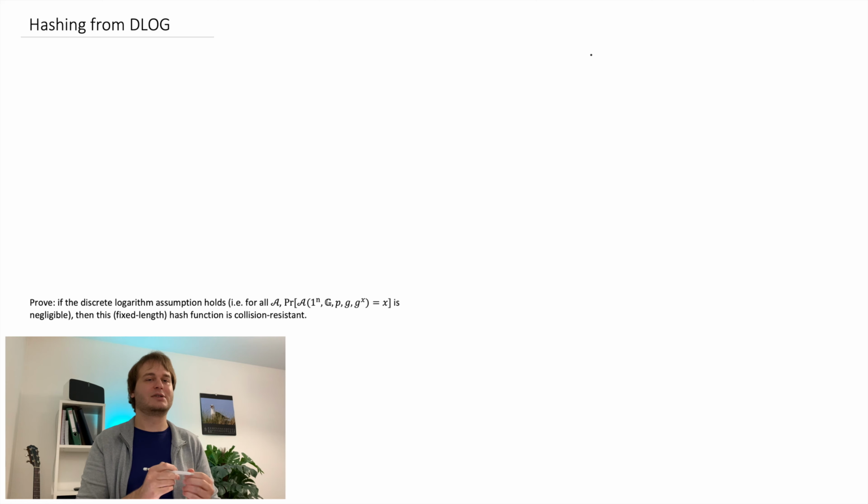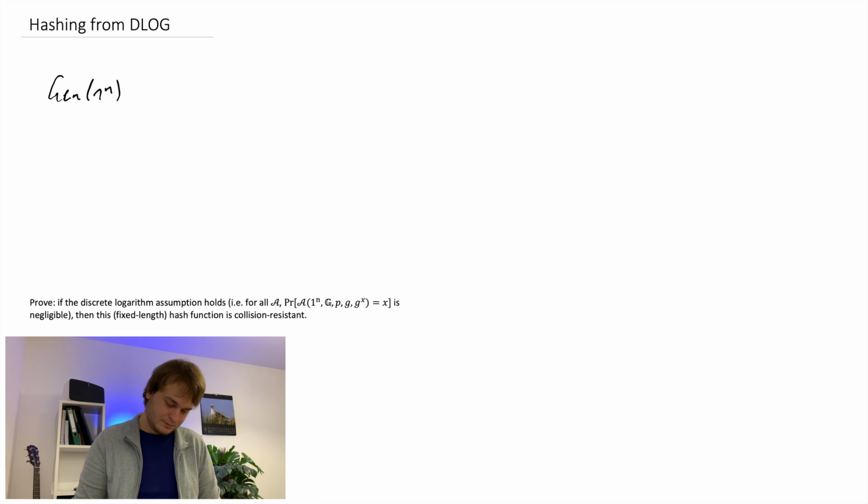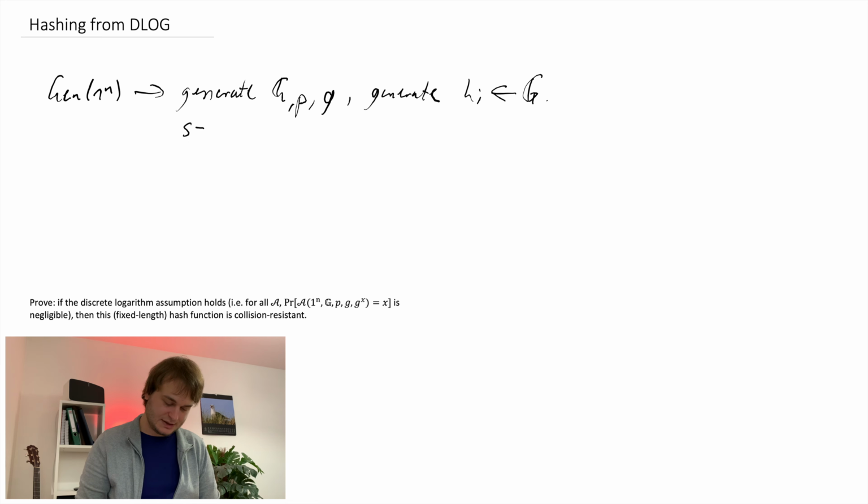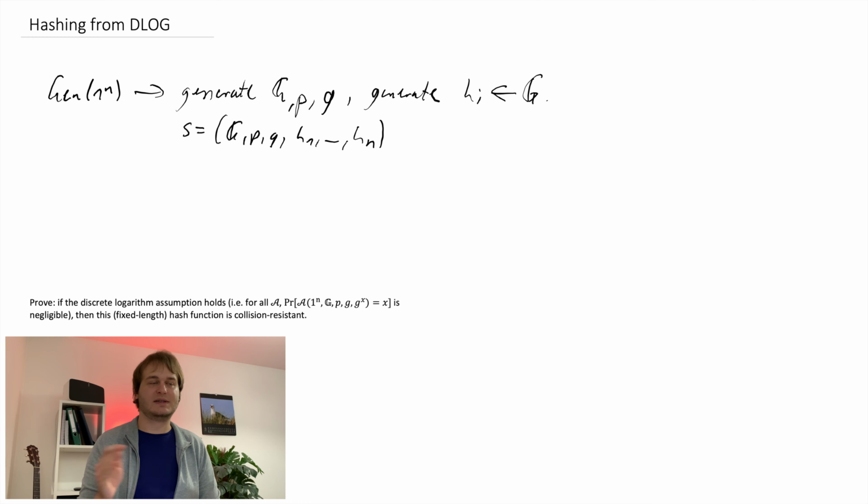Interestingly, there are some hash functions, however, that we can prove secure under some standard hardness assumption. And this tutorial will be about the hash function that we get from discrete logarithms. So this hash function works as follows. We first choose a group of prime order p and a generator g. And then what we're doing is we generate a bunch of group elements, random ones. And then the hash key s is just the group parameters and all of these h_i.